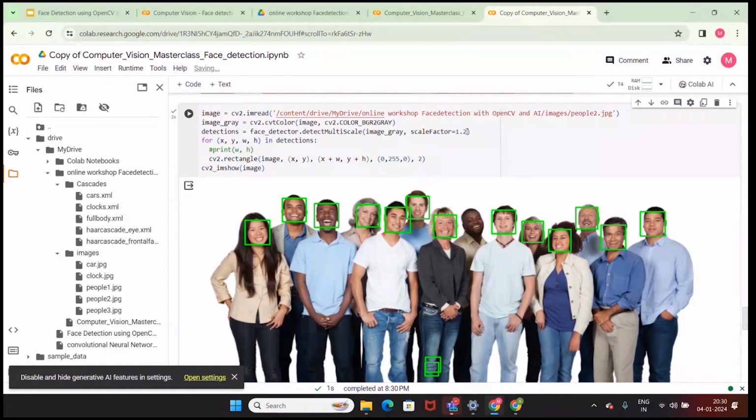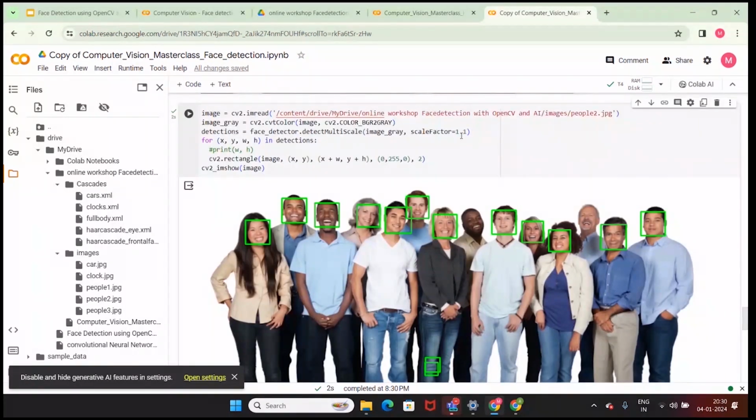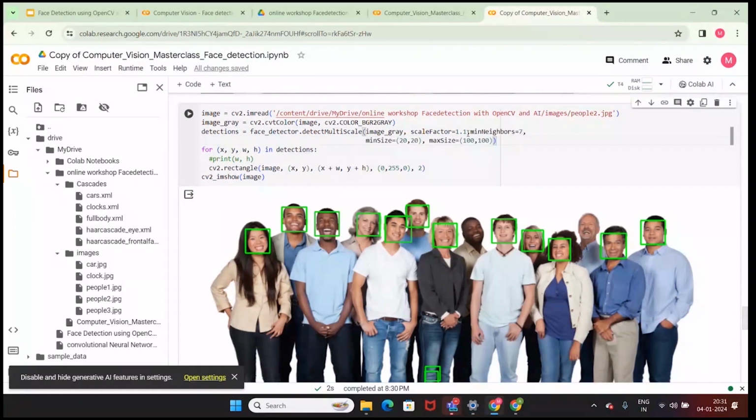This is nothing but scale factor. Now you can work on the scale factor also 1.1, and they are also the same results. So there is not much difference between 1.1 and 1.2. And we have some of the parameters that we are interested in.